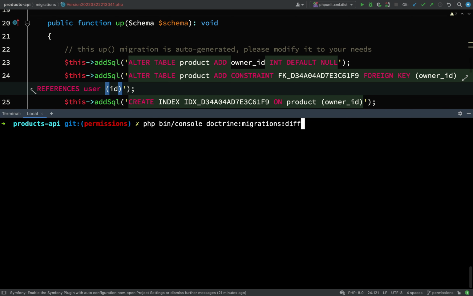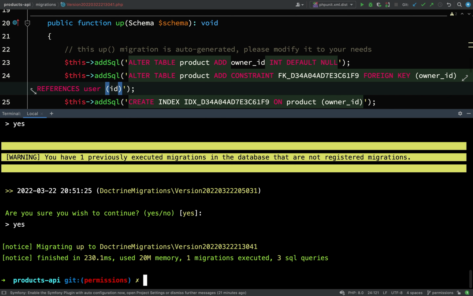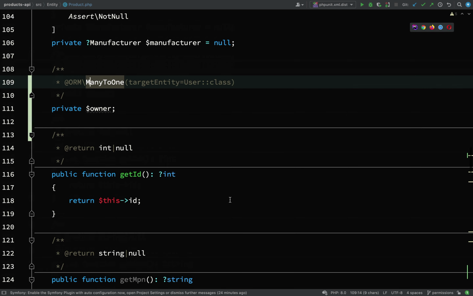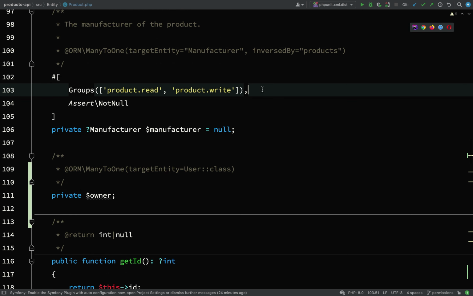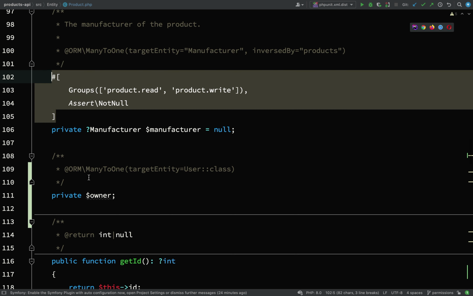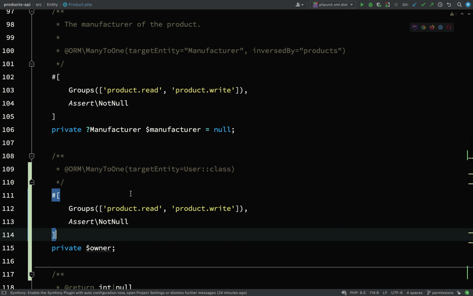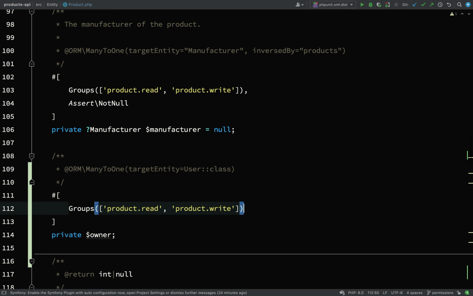So PHP bin console doctrine migrations migrate. It'll ask you if you are sure. Yes, we are sure. Before we go any further, what I'd like to do is add our product read and product write groups to this. So in fact, I'll just copy this bit, paste that there, and then we'll get rid of that assert not null, because we've said that this can be null.